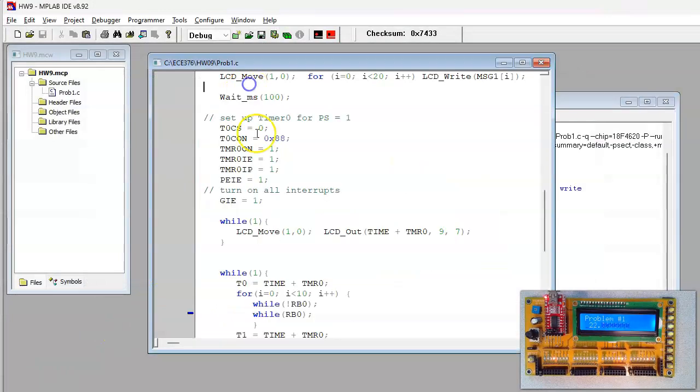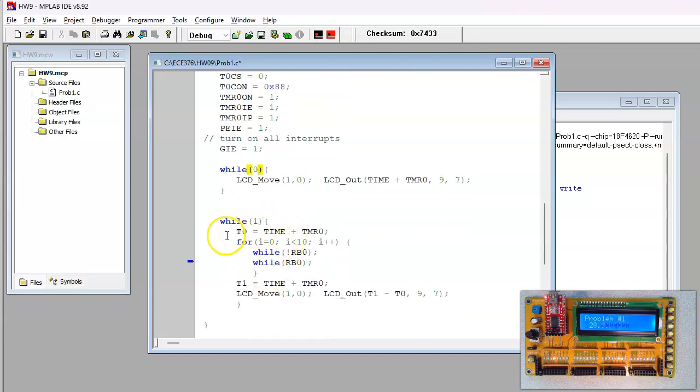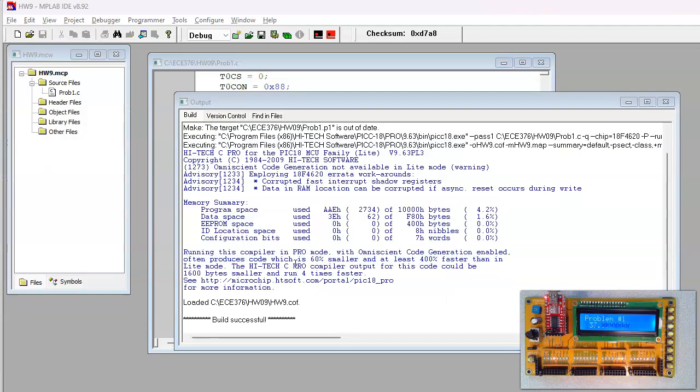Now that that works, let us turn off that one. While 0 means this never executes. Here's the main routine. I'll record the time when I start, wait till I hit the button 10 times, record the time when I stop, see how long it took to hit the button 10 times.